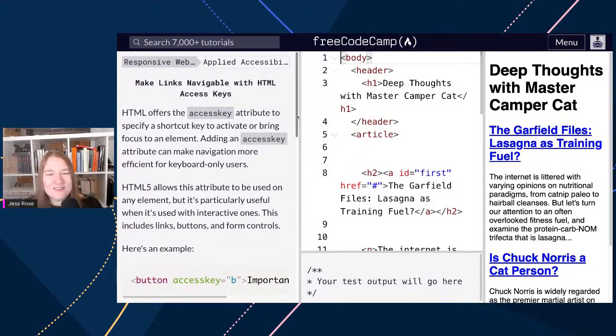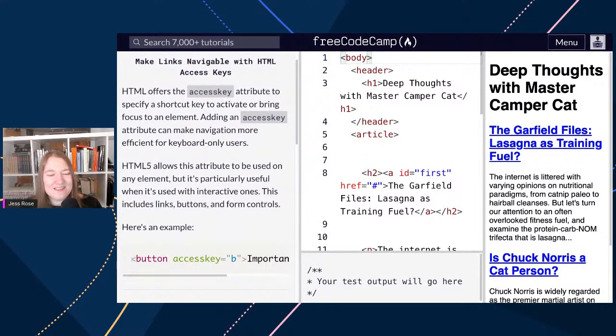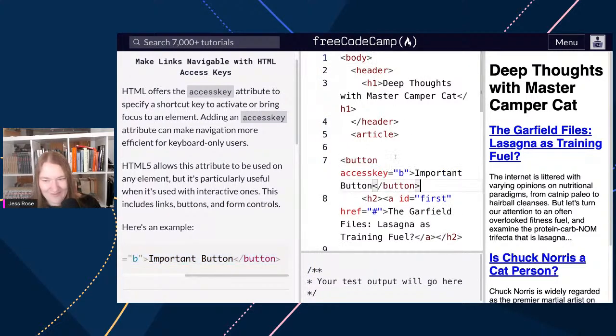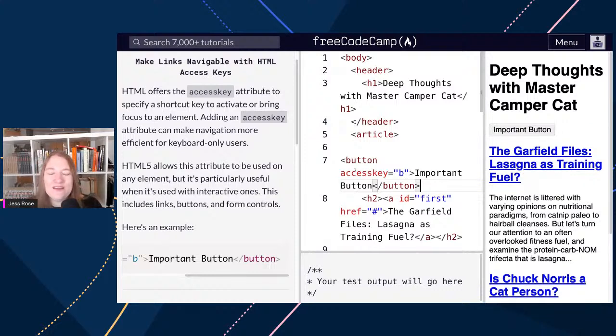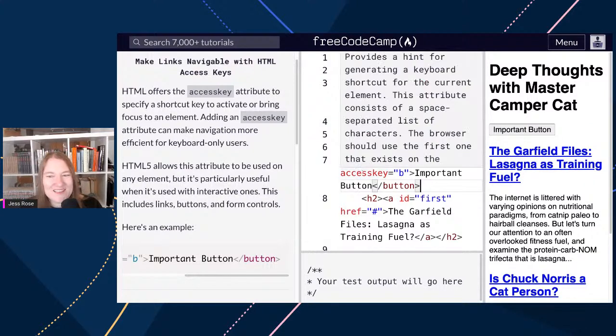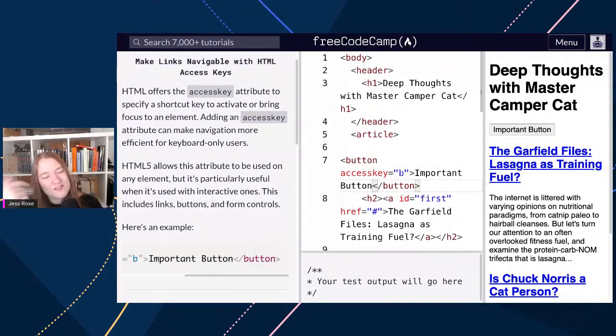So here's an example. Let's copy and paste this example, because I think this is pretty important. We're just going to throw it someplace. We've got a button here, and the access key is B. So I say, if you want to jump right to this button, the access key is B. All right. Cool.